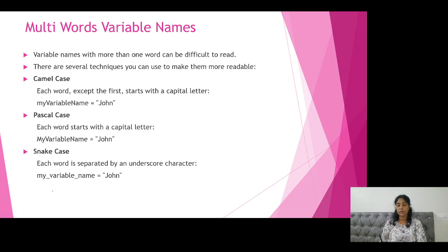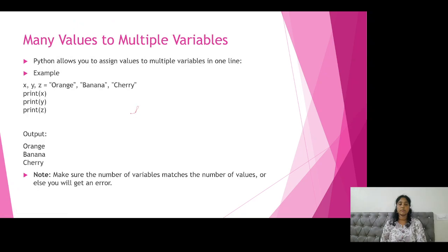Multi-word variable names. Whenever you want to give multiple words in variable names, you can go with camel case, Pascal case, or snake case. Camel case is nothing but, except for the first word, the remaining words start with capital letters. Let's say sum of two numbers.